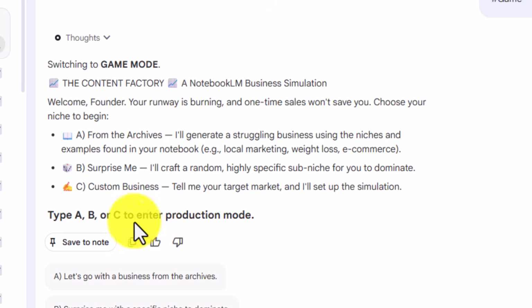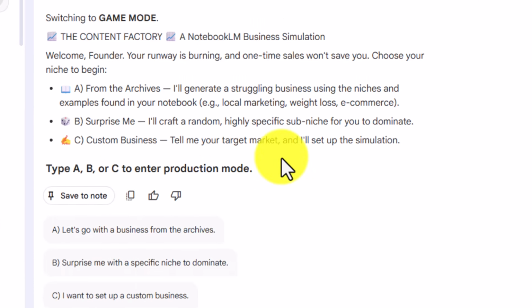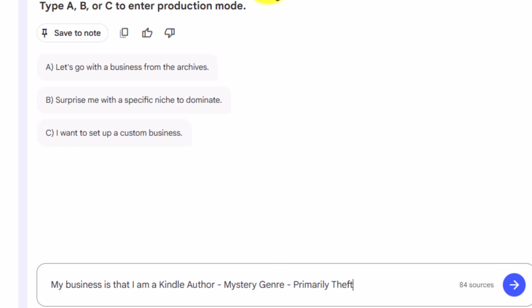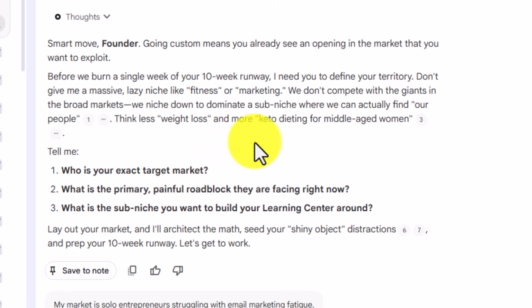One of the scenarios is a customized business. So we can start with a specific target market, and then NotebookLM will then set up the simulation. We're going to write in our answer. We're going to choose one of these scenarios, and the game acts within the rules that we have set.